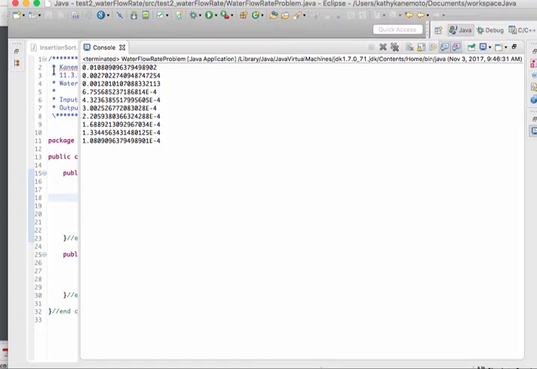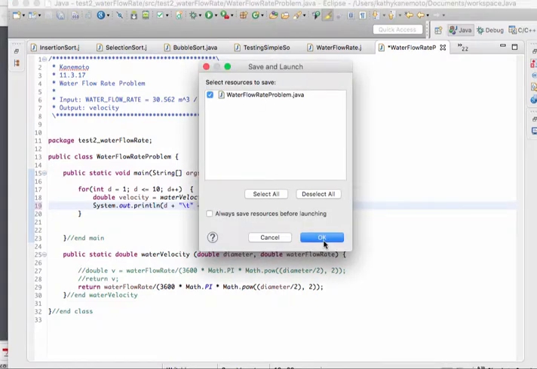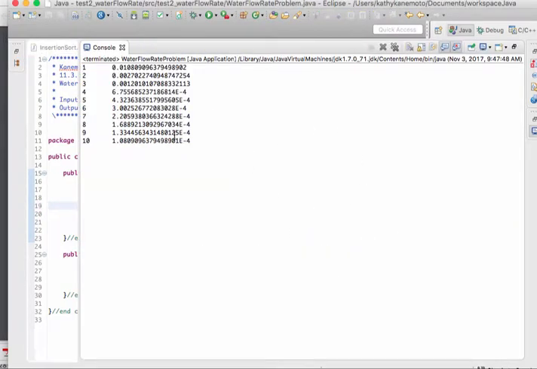Now we need to make our output look nice. So let's change our output to where we're printing out the diameter of our pipe, and then a tab character, and then that velocity. Remember to make one change at a time, and then see what your table looks like.